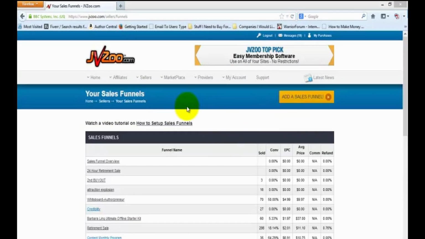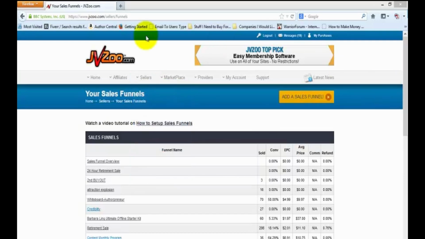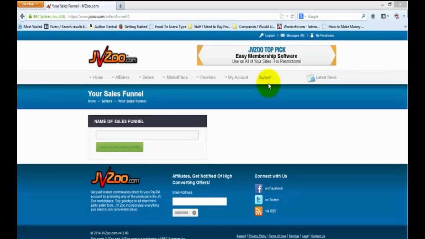Now what we're going to do is, when we come to the page, we're going to go to the seller's dashboard or the seller's tab. We're going to click on sales funnel. And that's going to bring us to the page you're looking at right now. We're going to start by clicking the button Add a Sales Funnel. We're going to then name our sales funnel, and in this particular case, we're going to name it Funnel Overview, just for the sake of example. And we're going to click Save Sales Funnel.